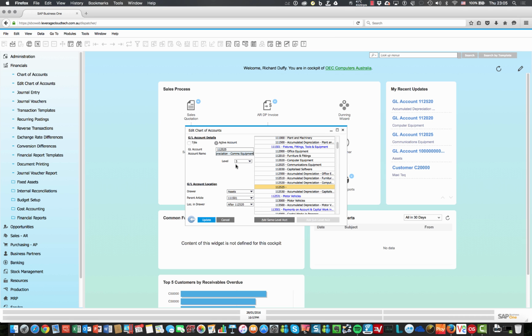Right, and so I'll put that in there. You can hear things beeping away in the background here if people are sending me email messages. Anyway, so I go ahead now and I'll say update, and that's now done. So now I have my accumulated depreciation account for comms equipment as well. So it makes things nice and easy, very, very simple to add new accounts.